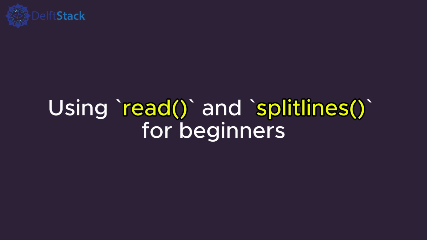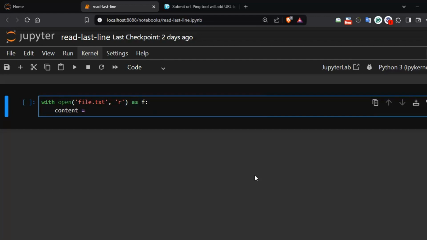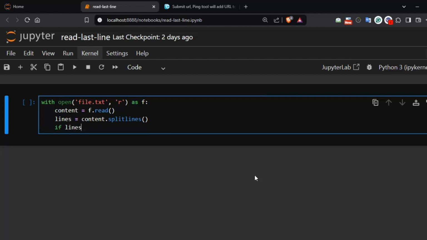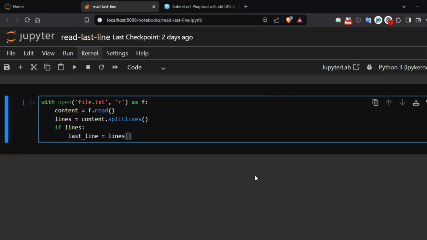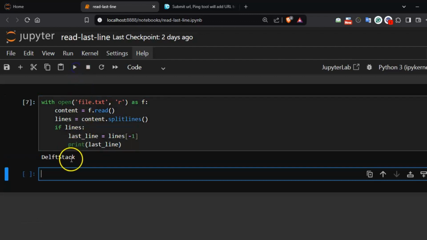Finally, for beginners, here's a simple method using read and splitlines. We open the file and read its entire content. Then splitlines splits it into a list of lines, and we grab the last one using lines[-1]. Splitlines removes newline characters automatically, making it cleaner. This approach is beginner-friendly but not memory efficient for large files.